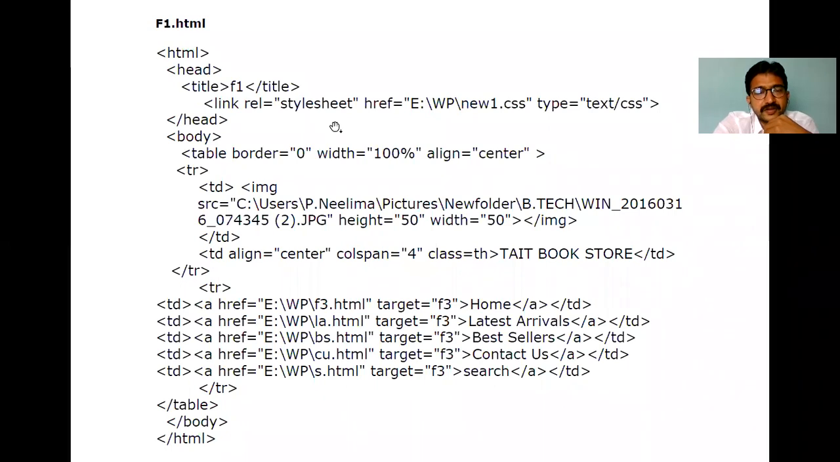Fine, Tarun. Now see f1.html, frame 1, where we are adding. If you are not comfortable with this style sheet, please don't bother about this link. I am just giving the title for this frame as f1. We already discussed the link tag and rel is stylesheet. Once we start CSS, you will understand how we externally add the CSS file. If you're not comfortable, don't touch this. No worries about this one. Just title, head. Now come to the body.